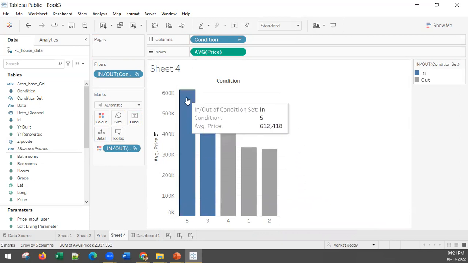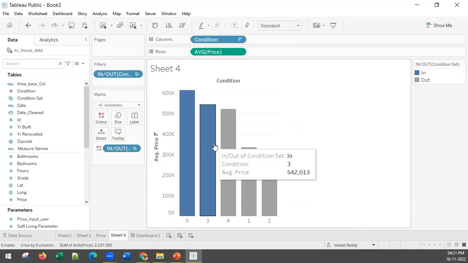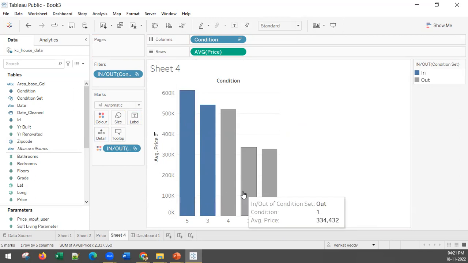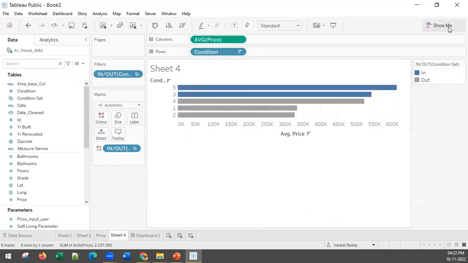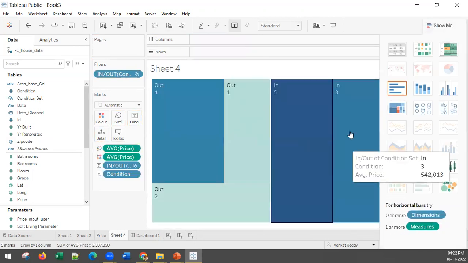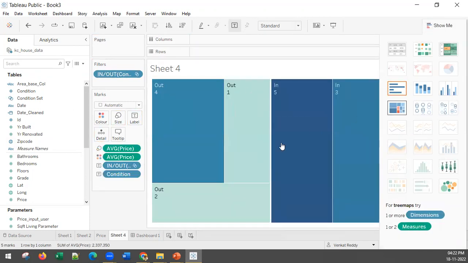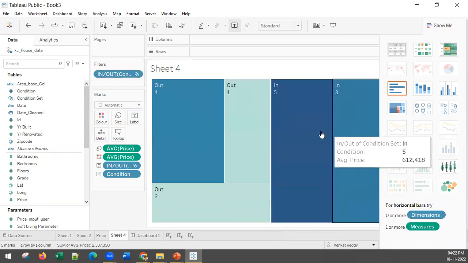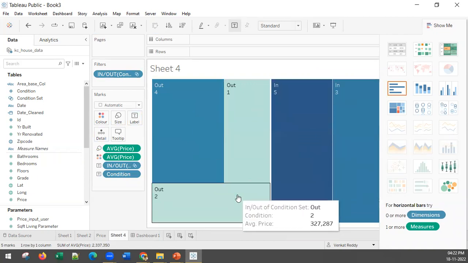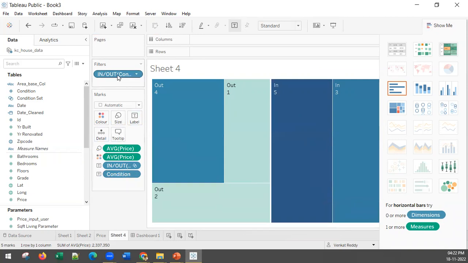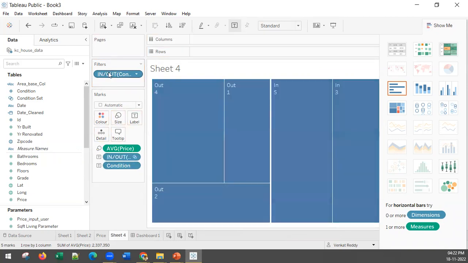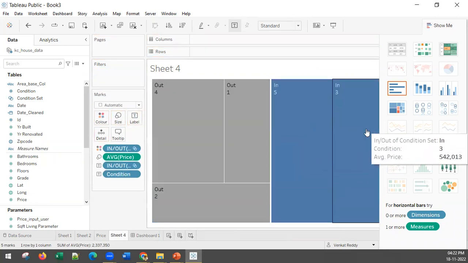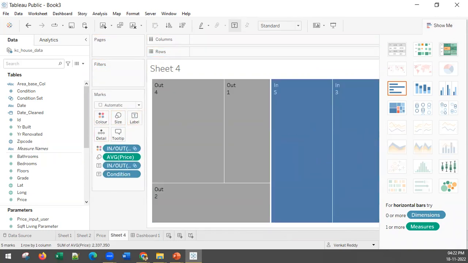So you can create a set to dynamically update and find out what are the top two factors or what are the top three factors. Within this category, these are the top two that are dynamic, no matter which chart you are creating, the top two will be in that condition, like 5, 3, and remaining ones are here. Right now in and out is not on the color. If I put that on the color, in and out, then top two are always highlighted. That is called dynamic sets. Wherever that is useful, we can use it.